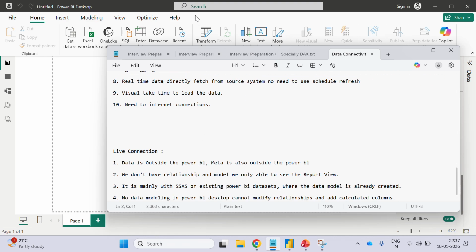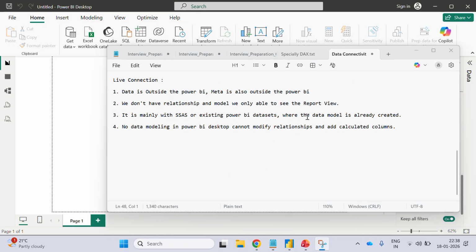So moving to the next point, for live connections, the first point is that data is outside Power BI. Metadata is also outside Power BI. You know that in this option, the metadata as well as the data are outside of Power BI, because we don't have relationships and model. We are only able to see the report view. There is only one option visible in this Power BI Desktop, that is the report view only. This is the report view.